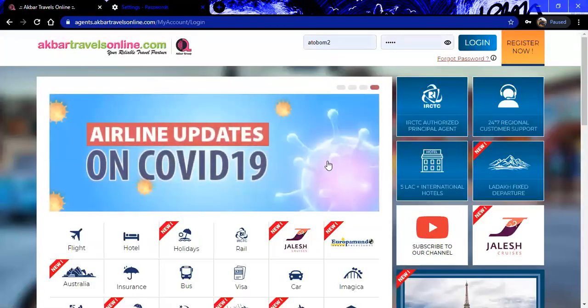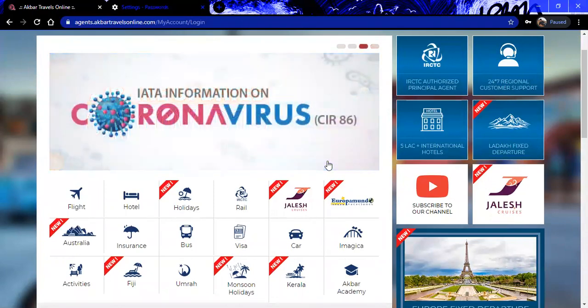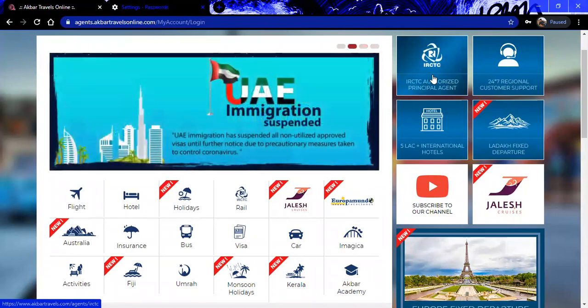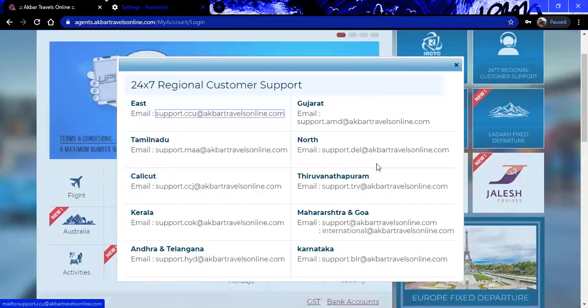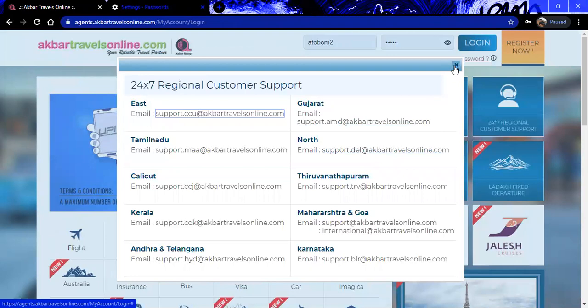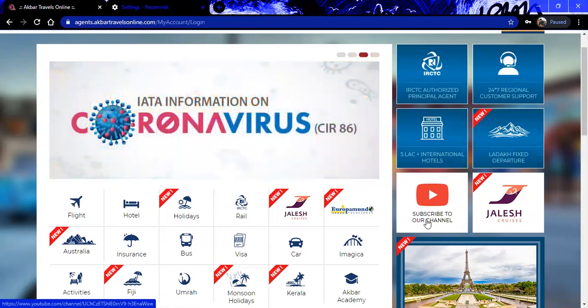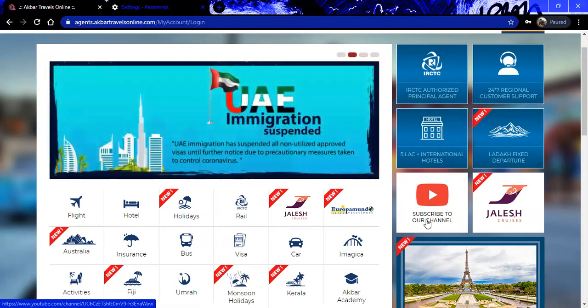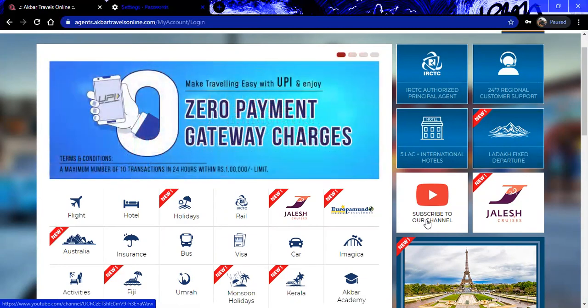Going on to the same page, on the right-hand side you have some options. You can get registered with the IRCTC portal also, which is a railway portal. You can get 24 by 7 service details for the region-wise customer support service. We have a subscription form also, so you can subscribe. We have a YouTube page over here, where we upload whatever useful information there is for agents in video format.